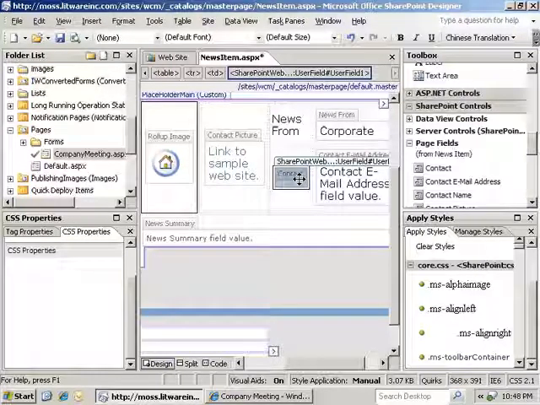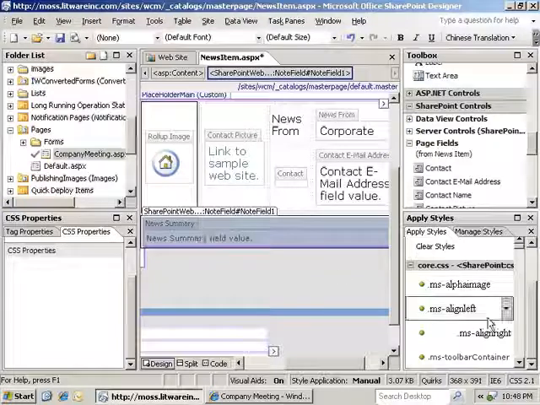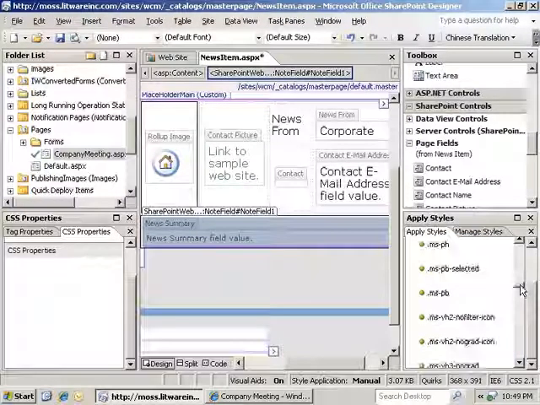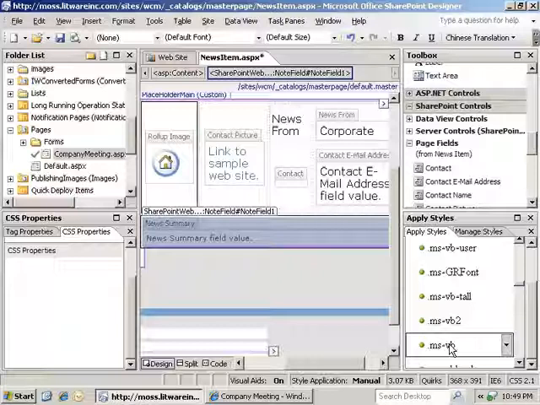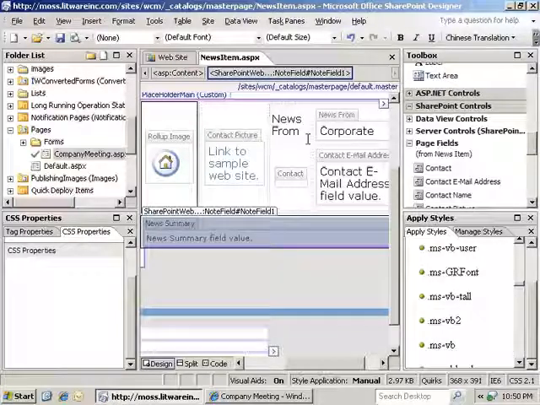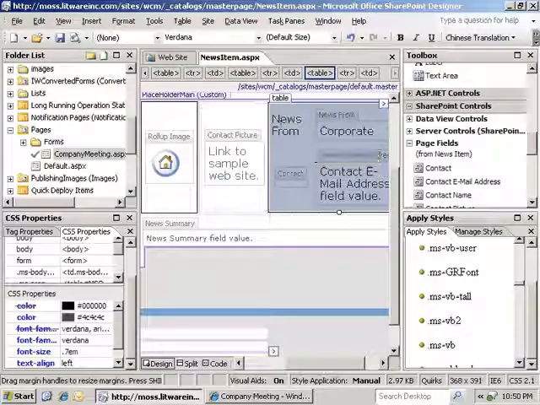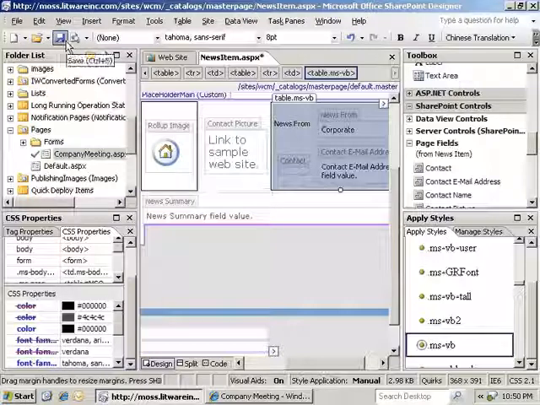Now we need to apply some styles. So we're going to click on the news summary again, and we're going to get the MSVB style, and we're going to apply it to the SharePoint field. Then we're going to select the table that the rest of these are in. We're also going to apply VB to that. Now we're going to go ahead and save this.